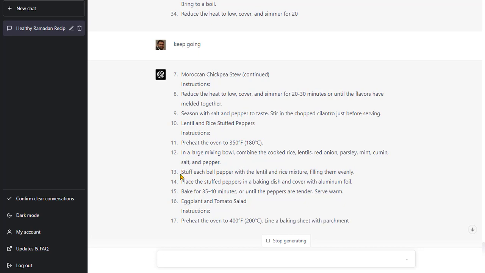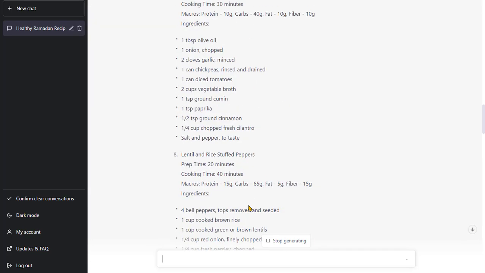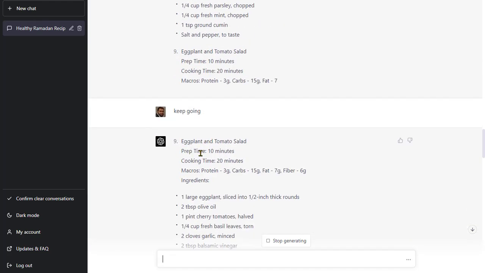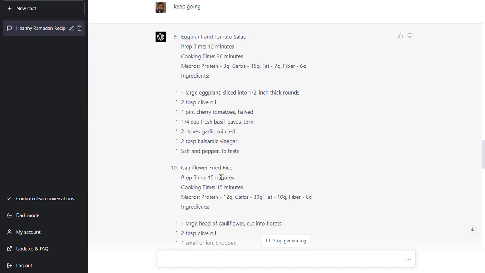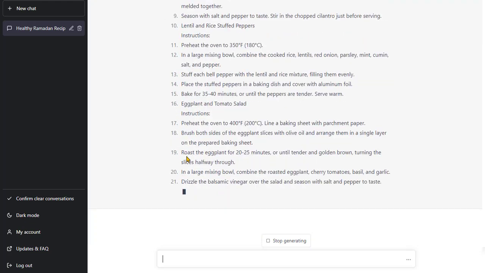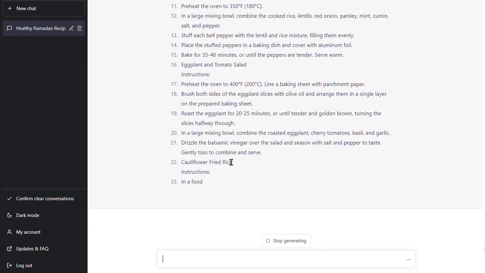So what have we got here? Eggplant and tomato salad. That should be number 9. Yep, number 9. And what's number 10? Cauliflower fried rice. So this should now be number 10 somewhere with instructions on how to prepare the cauliflower fried rice. Here we go. So that's an amazing result. We've got everything we need.